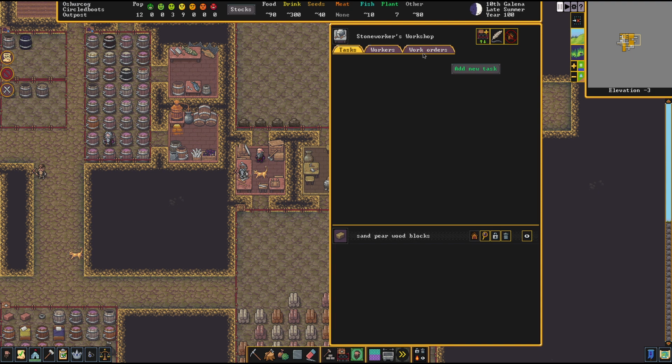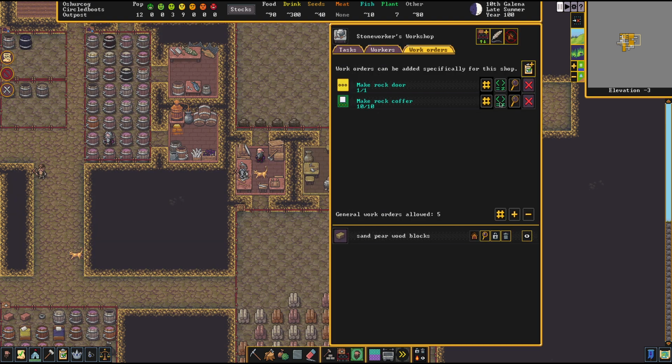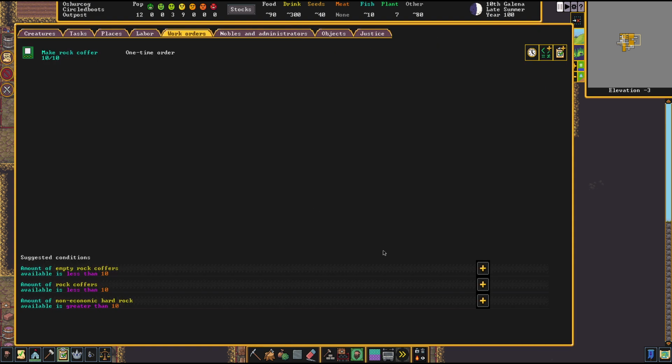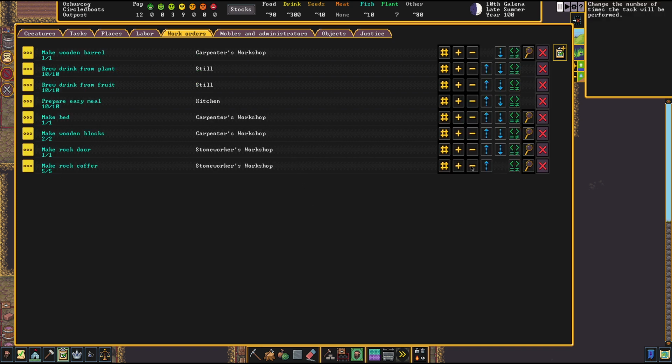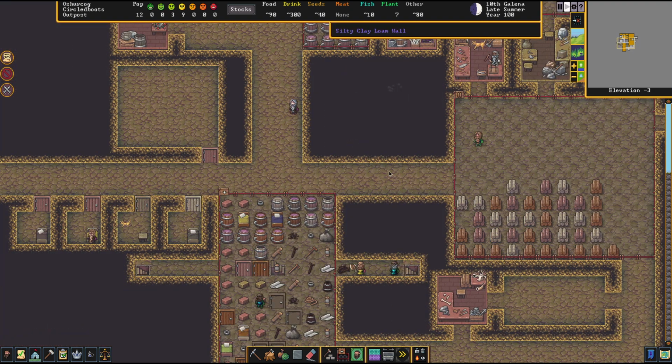So another thing we're going to make at the stoneworker's workshop are rock coffers. These are personal storage areas for your sleeping rooms, and they are quite powerful. So we're going here for the same thing. Amount of empty coffers is less than 5. Make me 5 then, and we're good to go. Here we go. So that should do the trick for now.